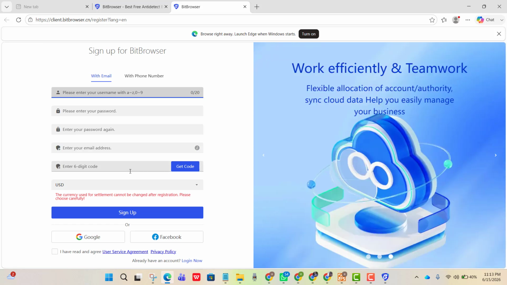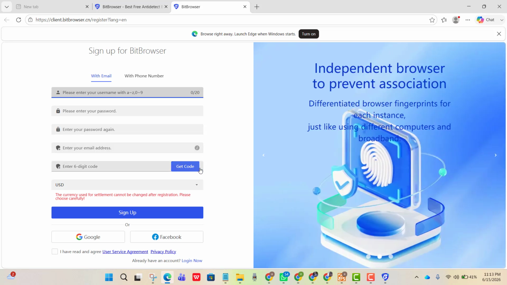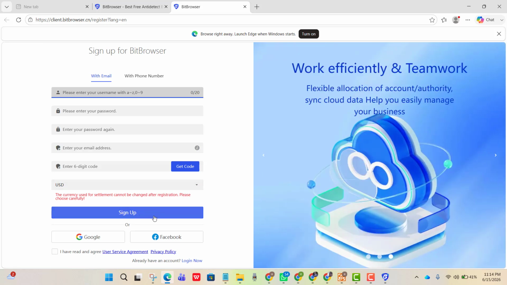You want to go to your email inbox, copy the code, and paste it in here. Of course, for that code to be generated, you need to click on get code after you have filled in your email address, and that code is going to be sent to you. Then you're just going to leave every other thing the way it is and click on the sign up button.